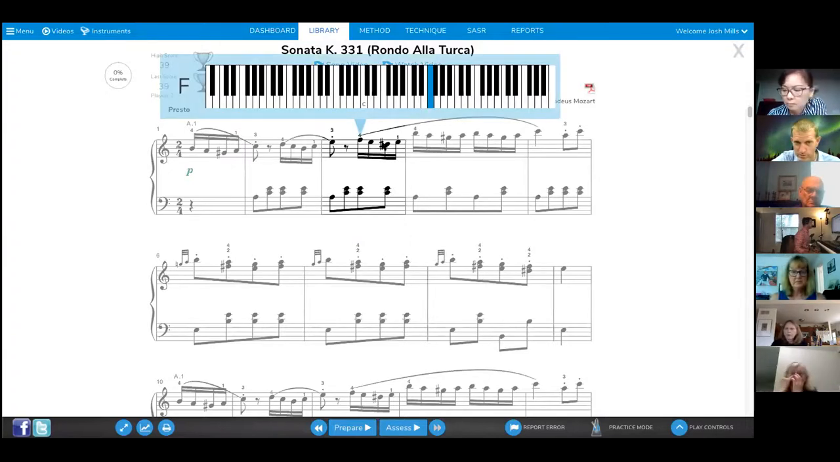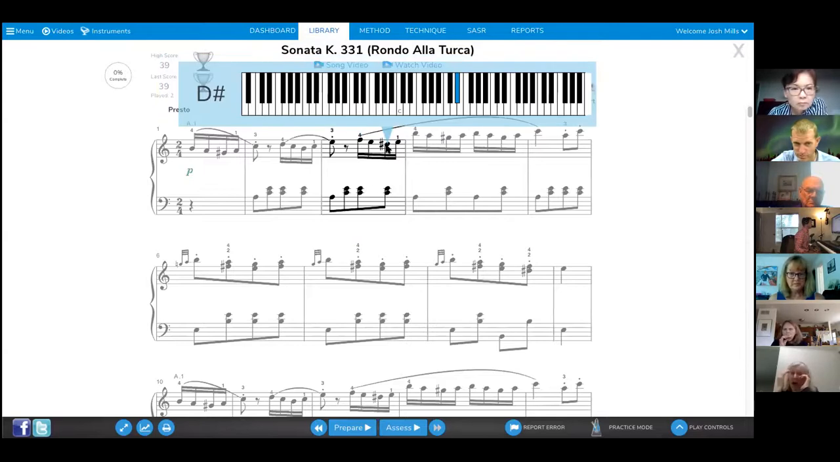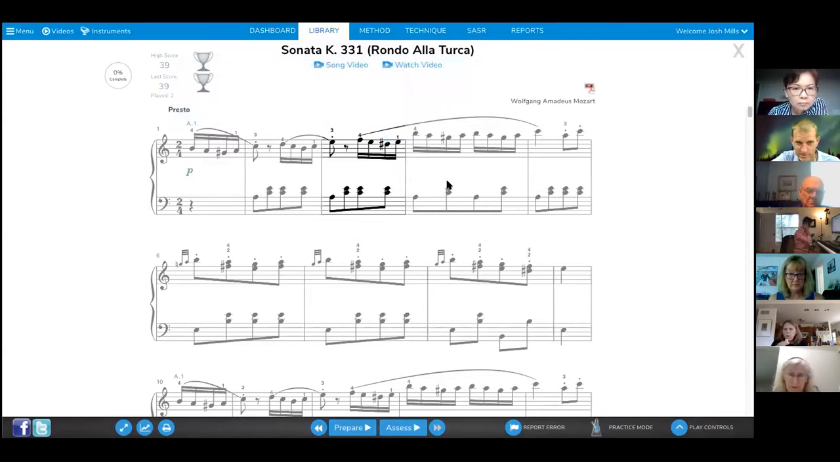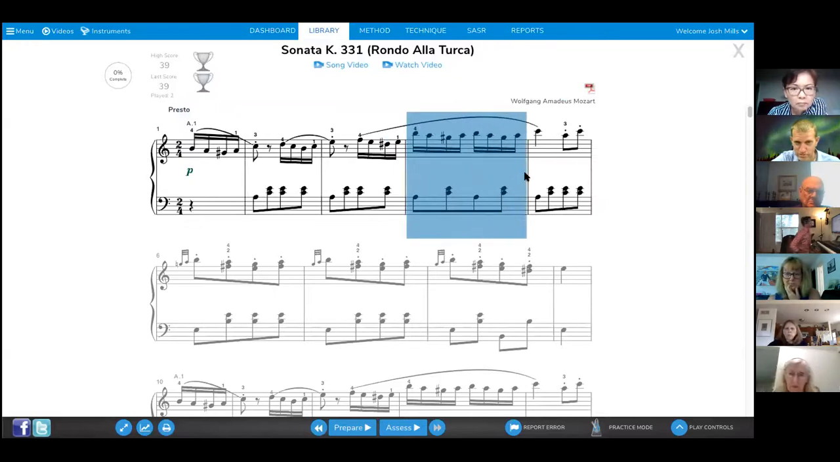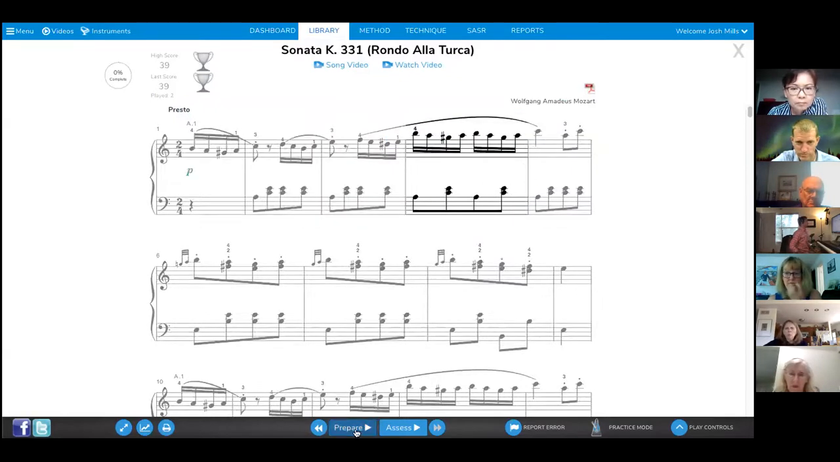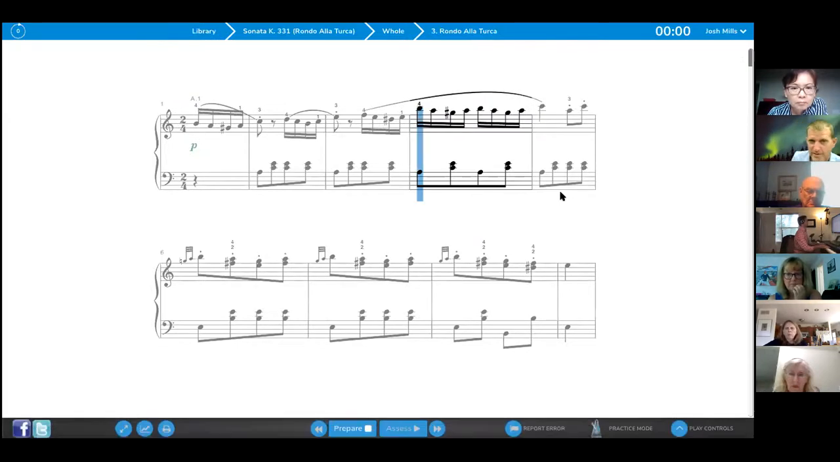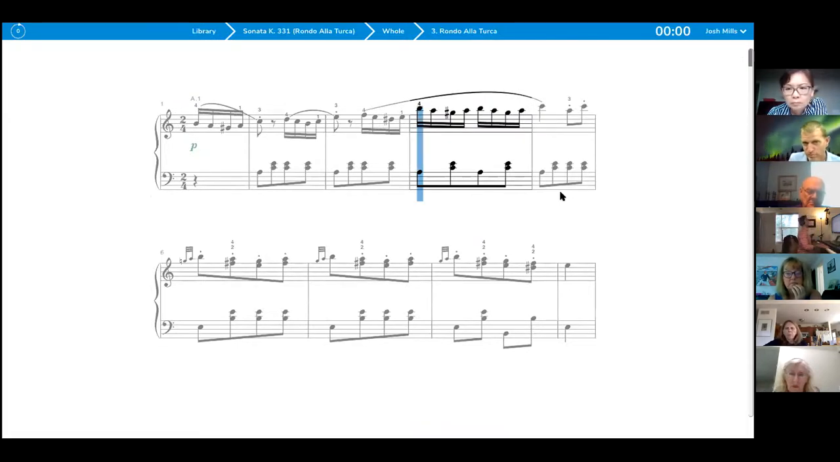Super, super cool. I can click on a note and it'll tell him what note to play. And I can say, I just want you to do this part right here. Let's just do that much. Can you go ahead and just play this? And I'll click on prepare and I'll wait for him to play a wrong note for me, Josh. Now play the right note. Now play the left hand with it. There you go.